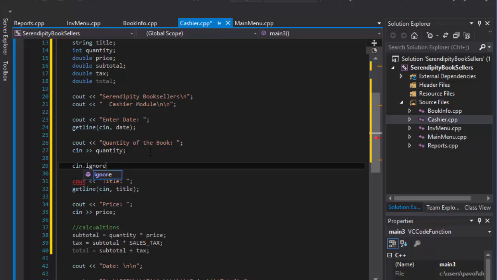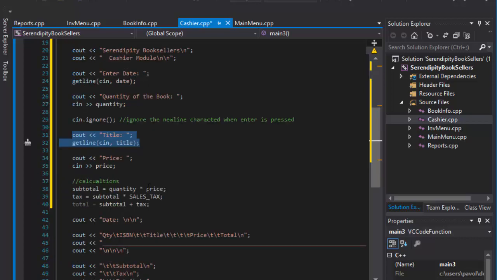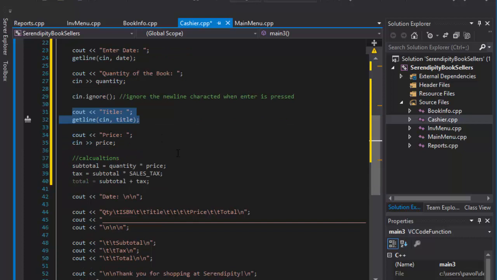So cin ignore, and that is going to ignore the newline character when enter is pressed. Otherwise it would be passed right into our title here. Over here we don't have to do it because price is the last thing that we are entering. If there was anything after that, we would again have to do the cin ignore to ignore the enter.